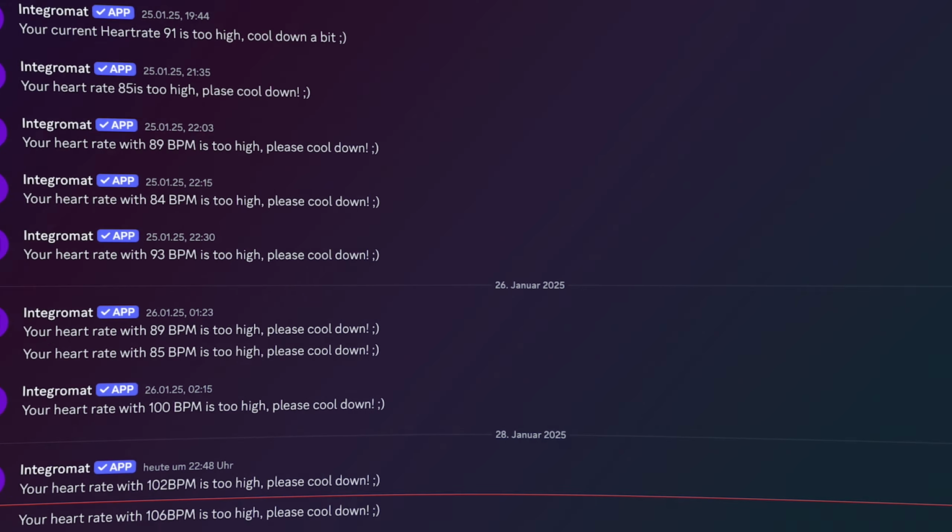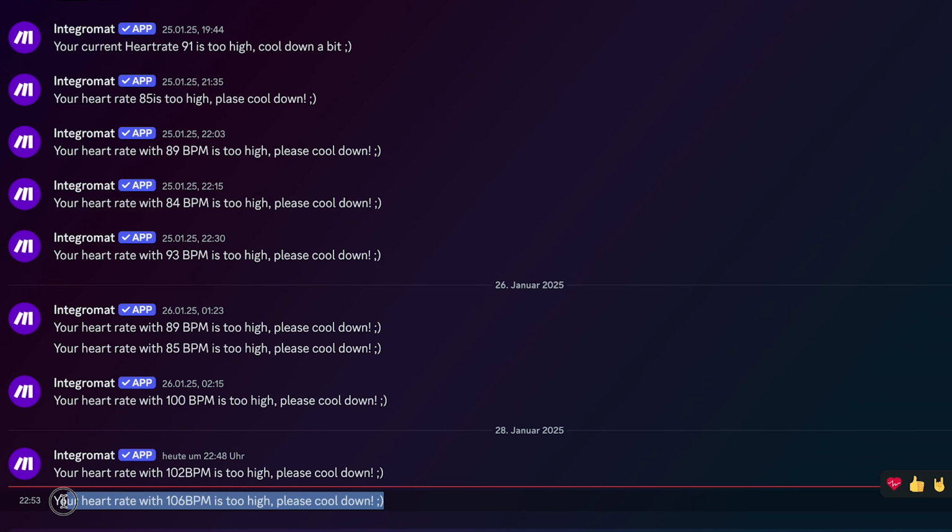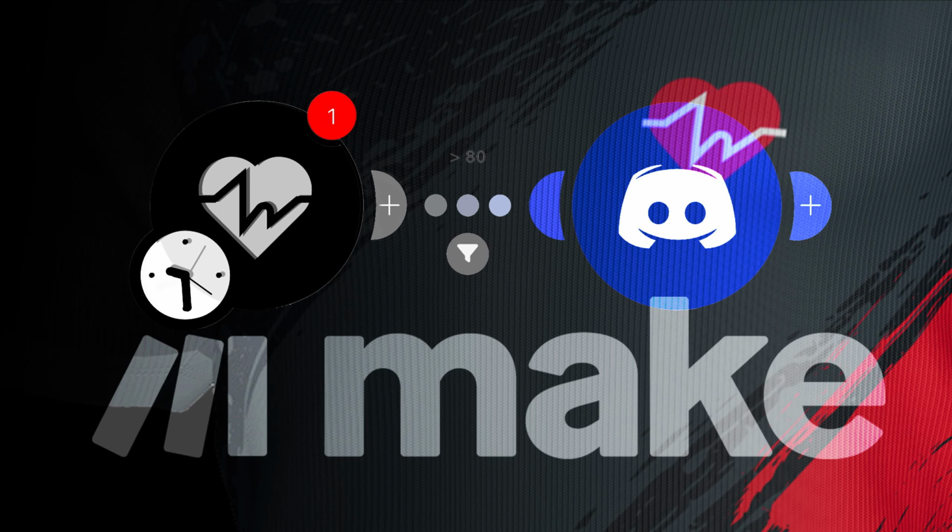Maybe logging your heart rate in Google Sheets, sending personalized SMS alerts, or even controlling smart home devices. The sky's the limit. And there you have it. You've just learned how to install the HypeRate plugin, retrieve real-time heart rate data in Make, and trigger notifications on Discord.